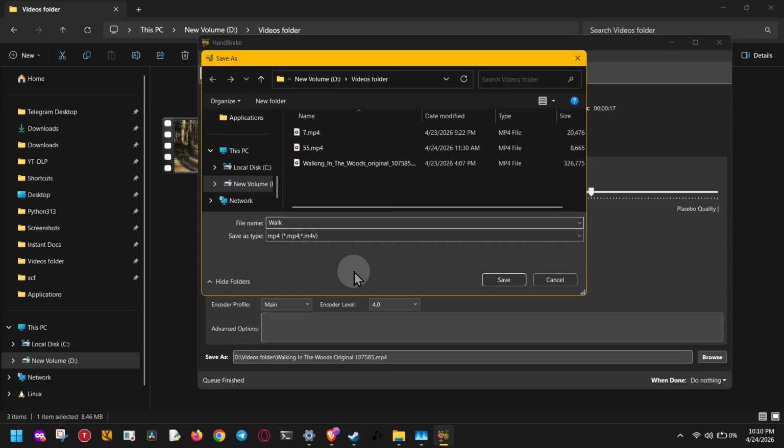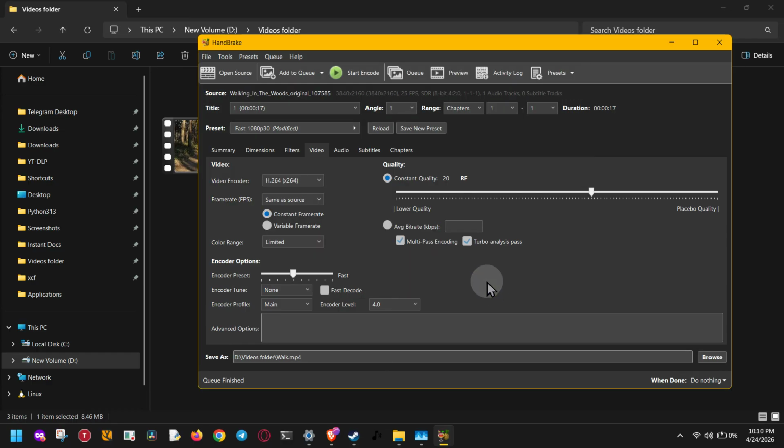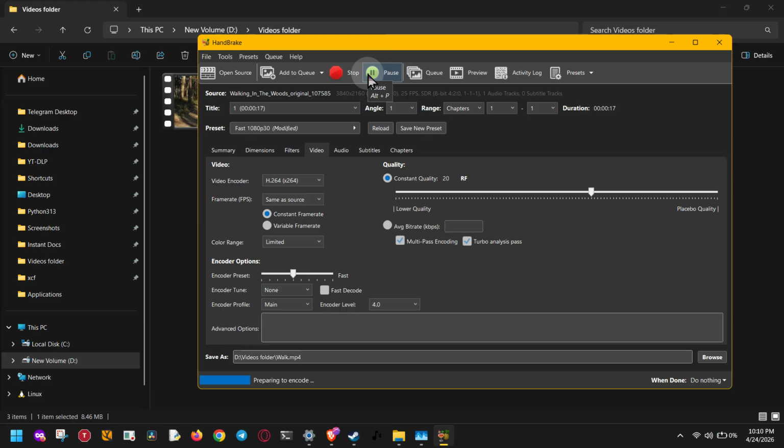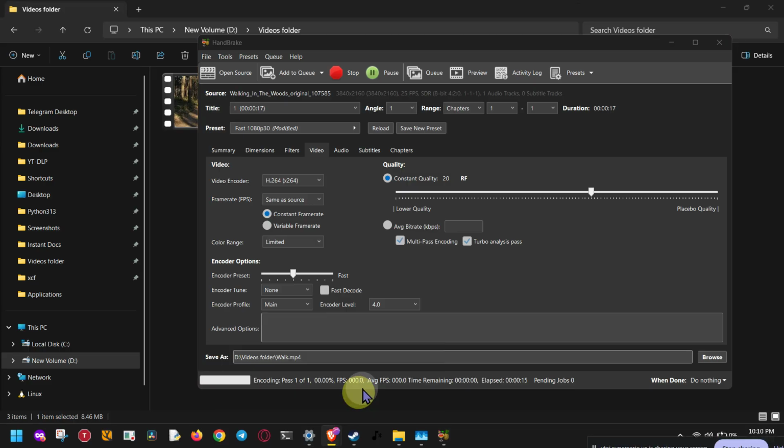Now you're ready for the final step. Go to the top of the window and click the green Start Encode button. This begins the rendering, or more accurately, the encoding process in HandBrake. Depending on the length of your video and the settings you chose, this may take a little while. You can watch the progress bar to see how far along it is. Once HandBrake finishes, your new video will be saved in the destination folder you selected, and that's it.